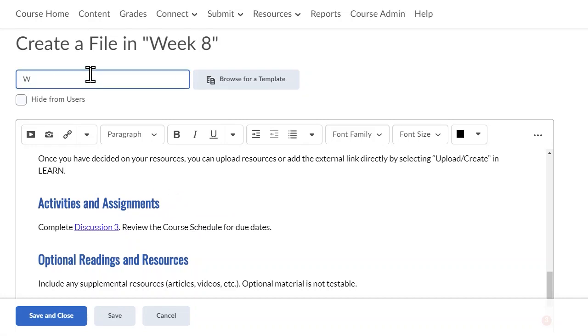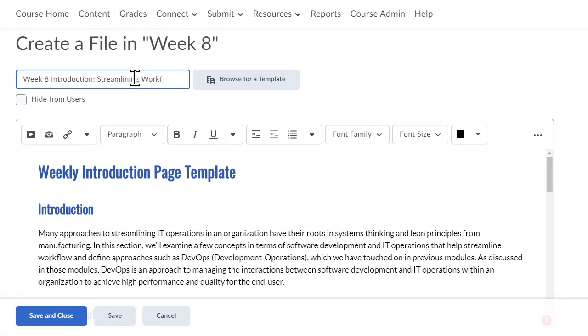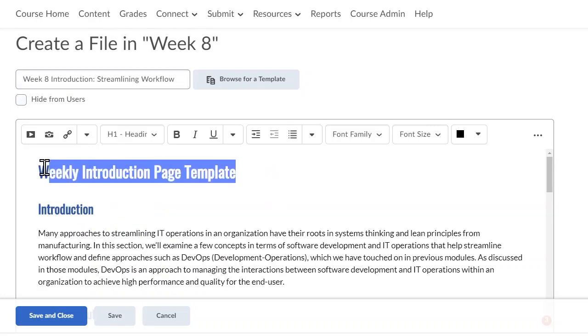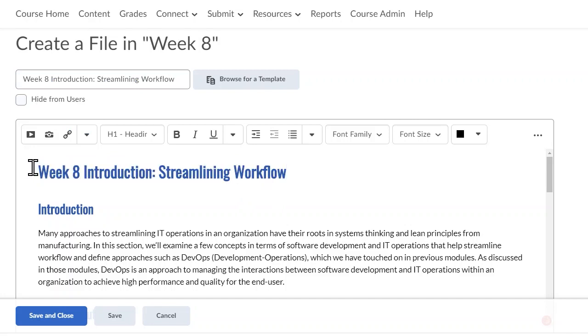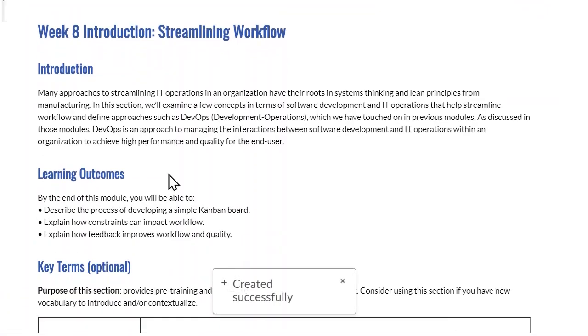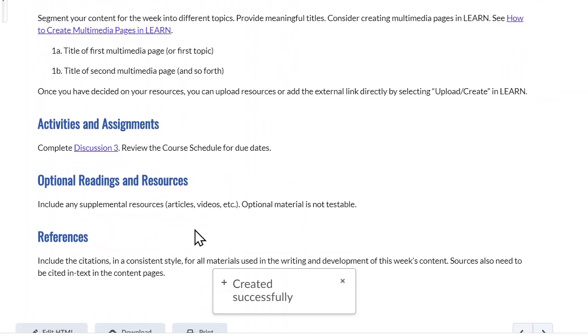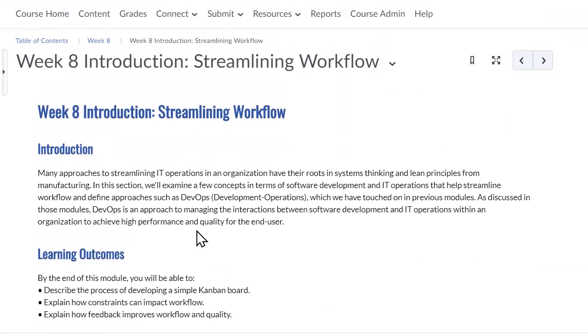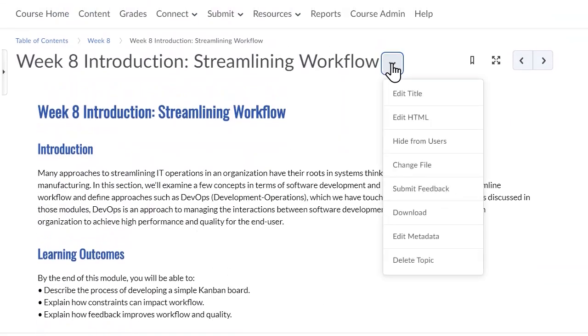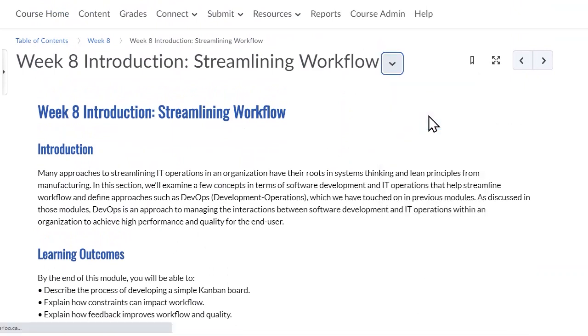I can then add a title. I can make sure to add that title to my page, and then save and close. As you can see, I've gotten started on my page, but I can always go back and edit it again using Edit HTML.